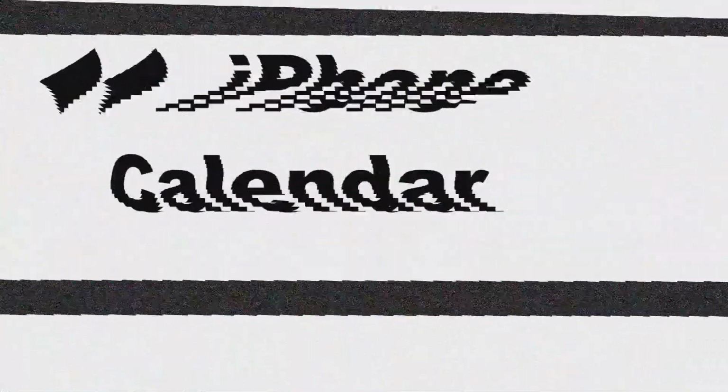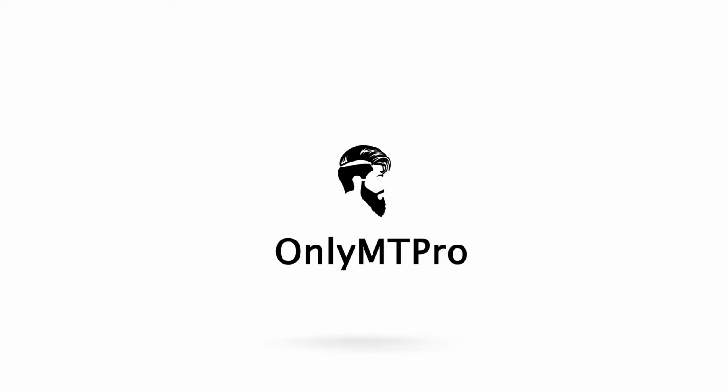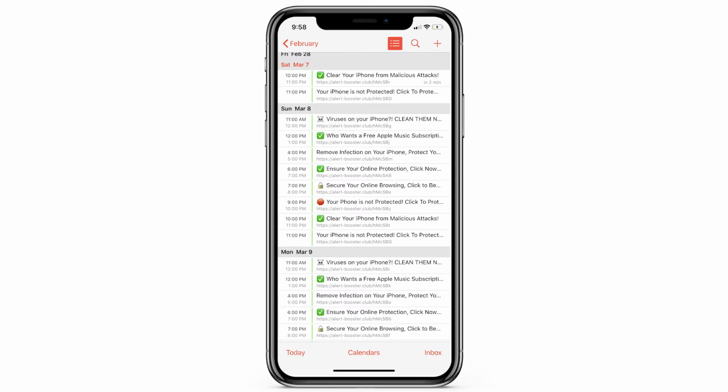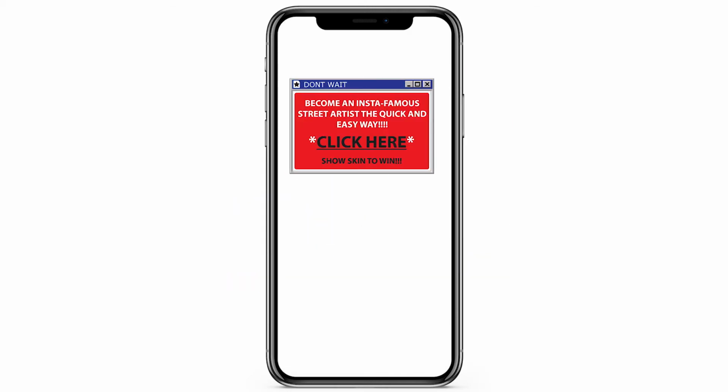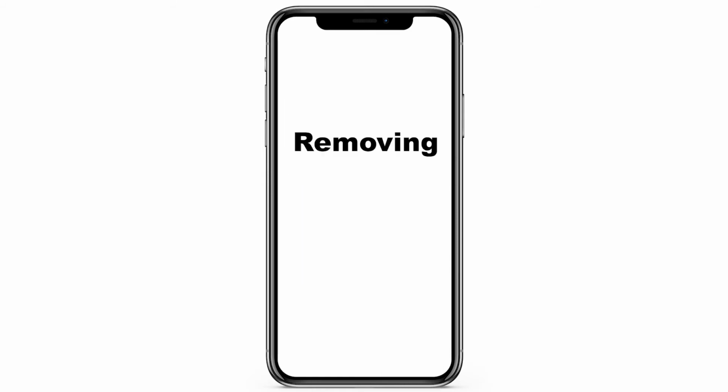Let me show you how to get rid of the iPhone calendar virus. It's not actually a virus. There has been this issue that many iPhone users have been facing where you have multiple random notifications from your calendar app about security and your private information being exposed. It's not a virus, but a rogue calendar account that got added when you clicked on some pop-up on some website. Removing it is very simple.